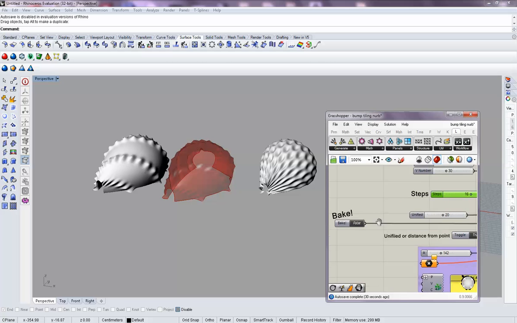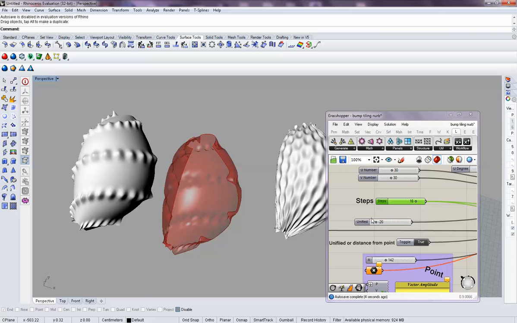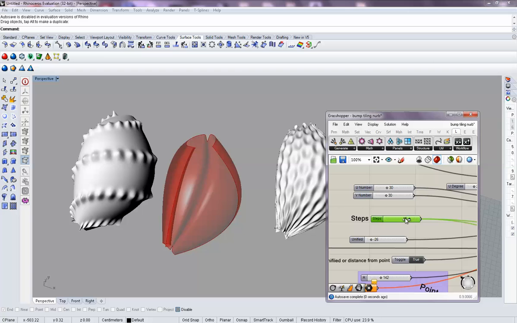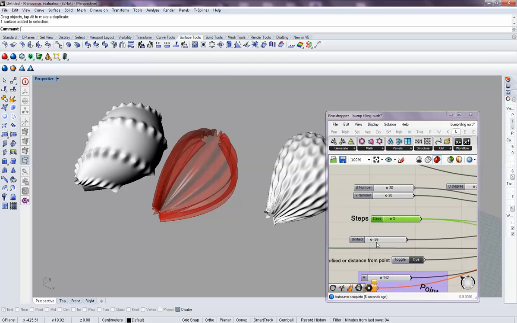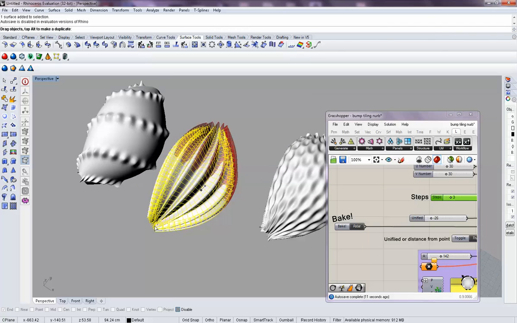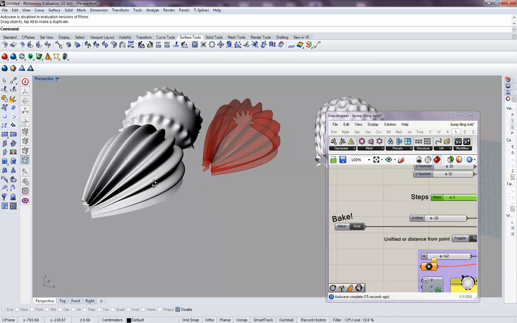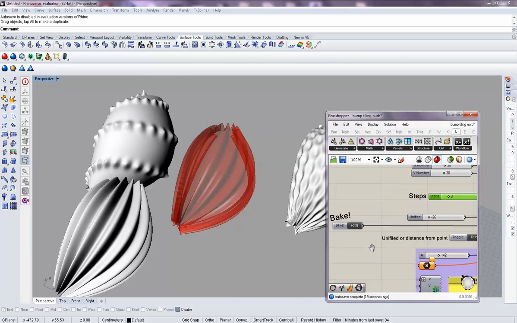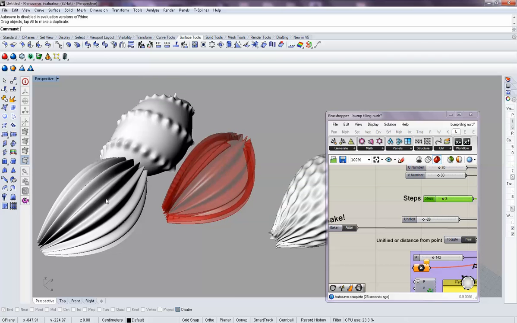You can also pull the NURBS inwards. Actually I did this here. Let's try and bake this one. I made another way to manipulate the surface, because now the distance of the NURBS which are pulled away from the basic surface are all unified. You see all the bumps are the same height more or less.